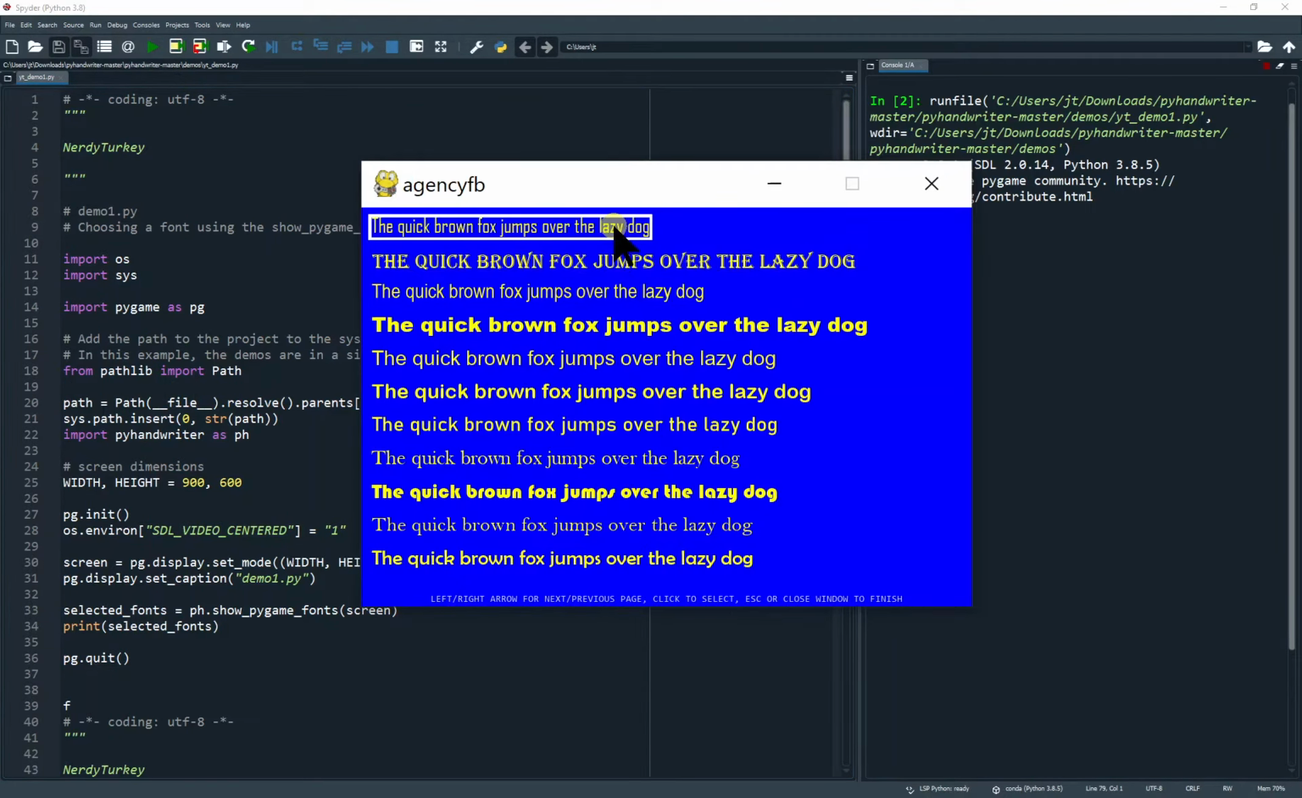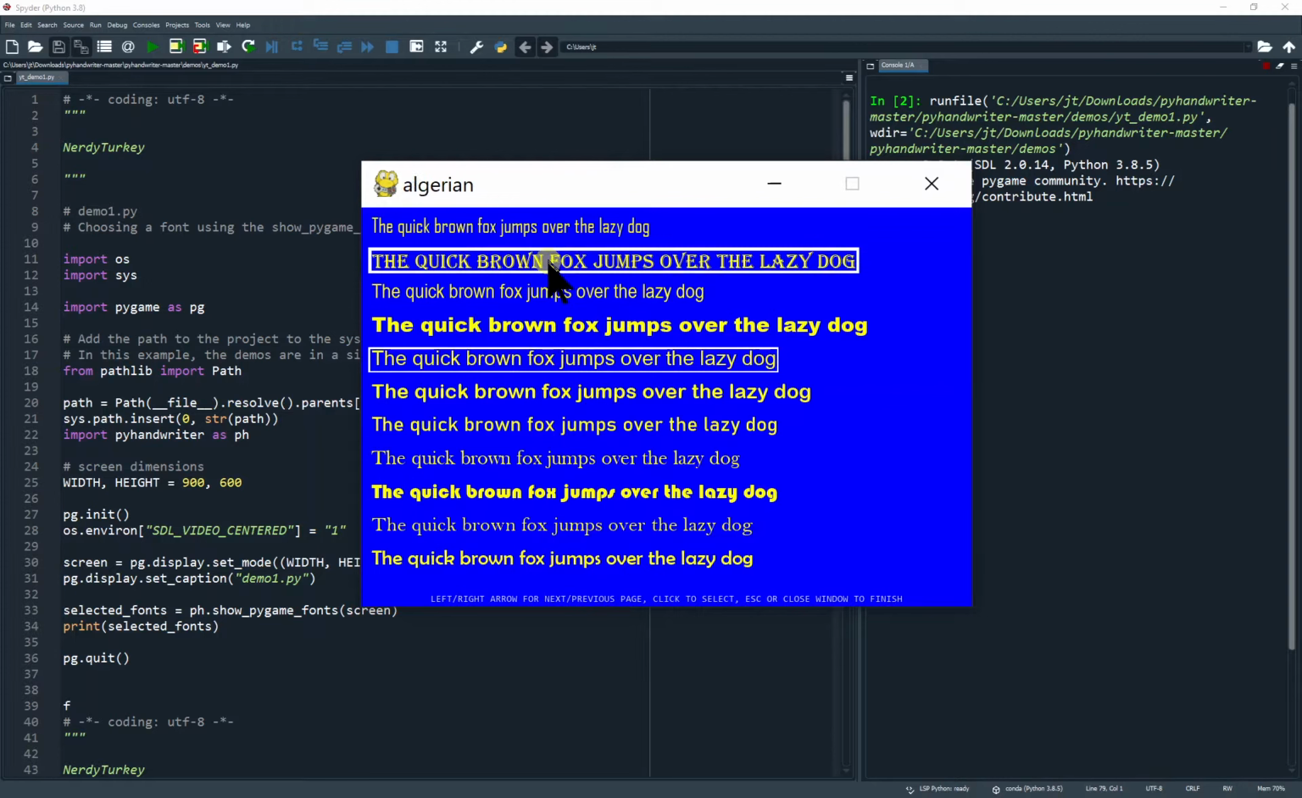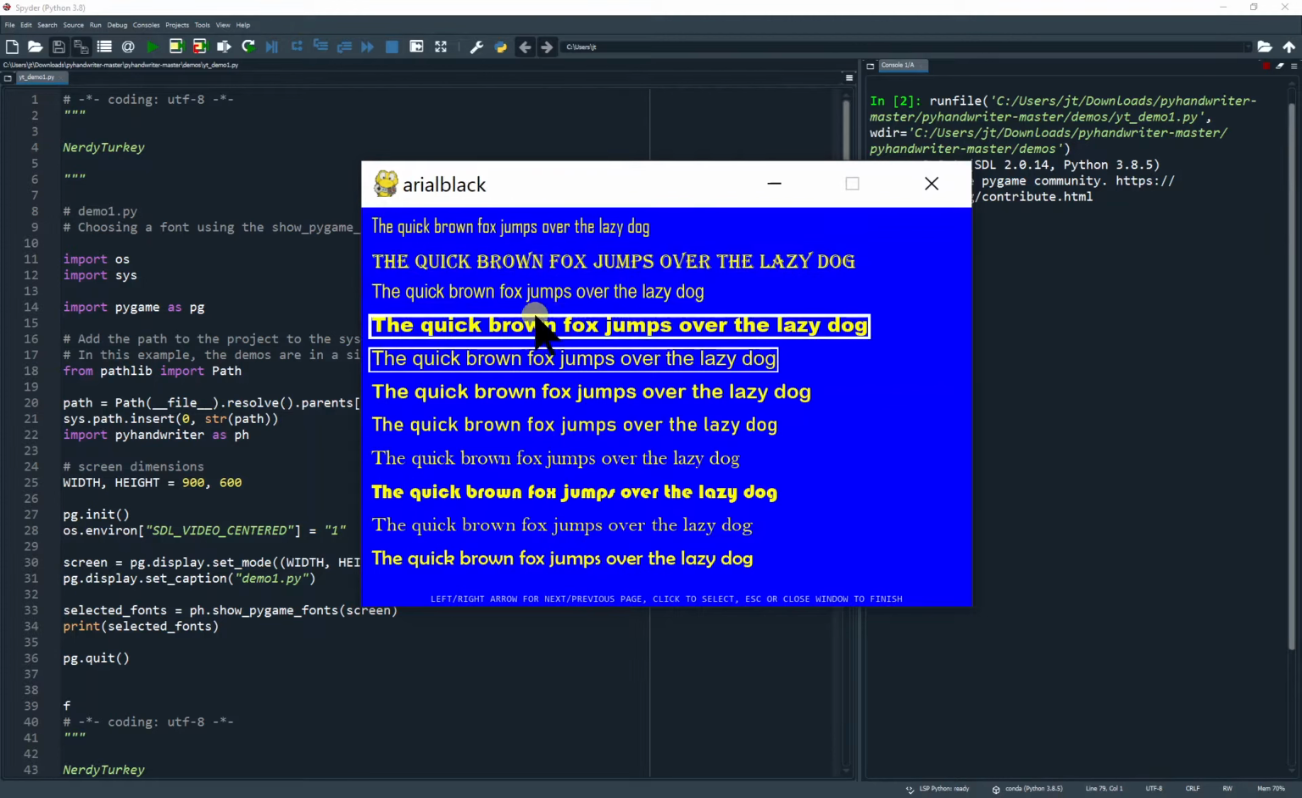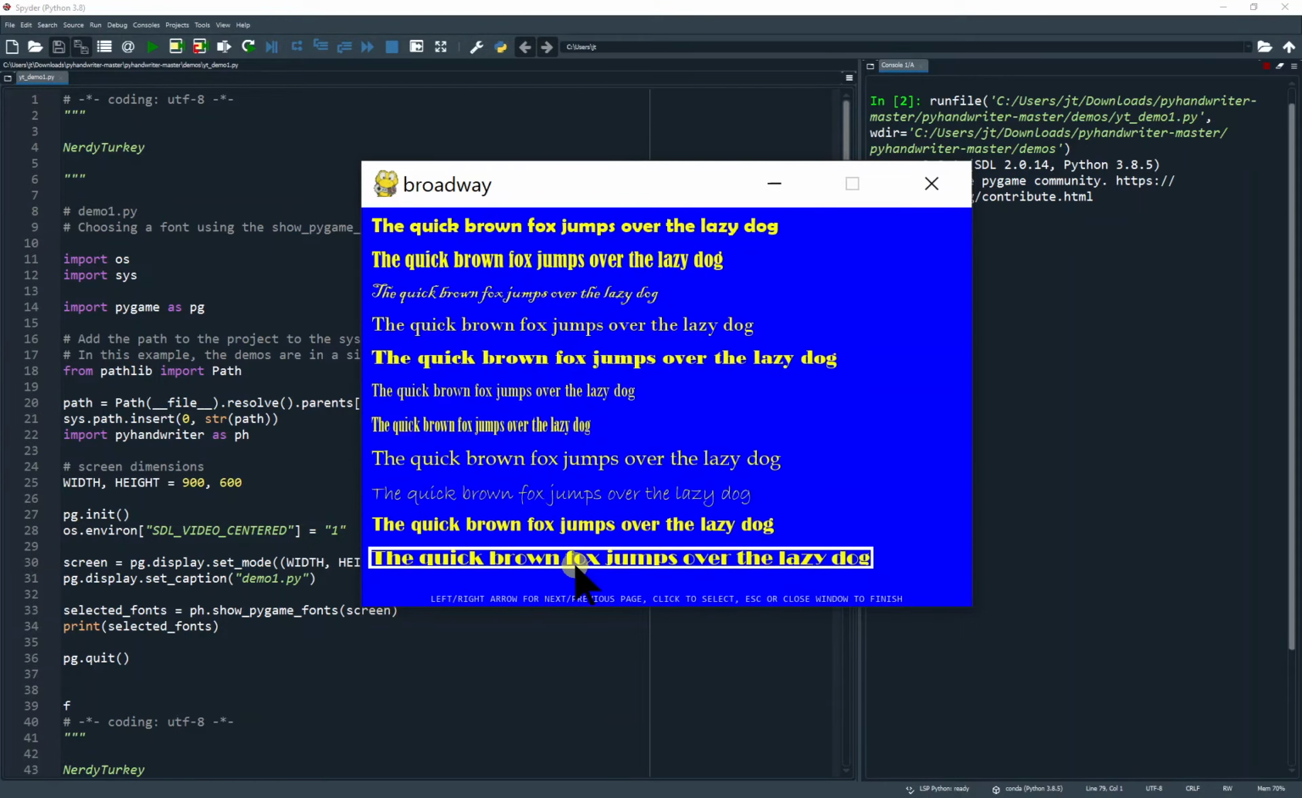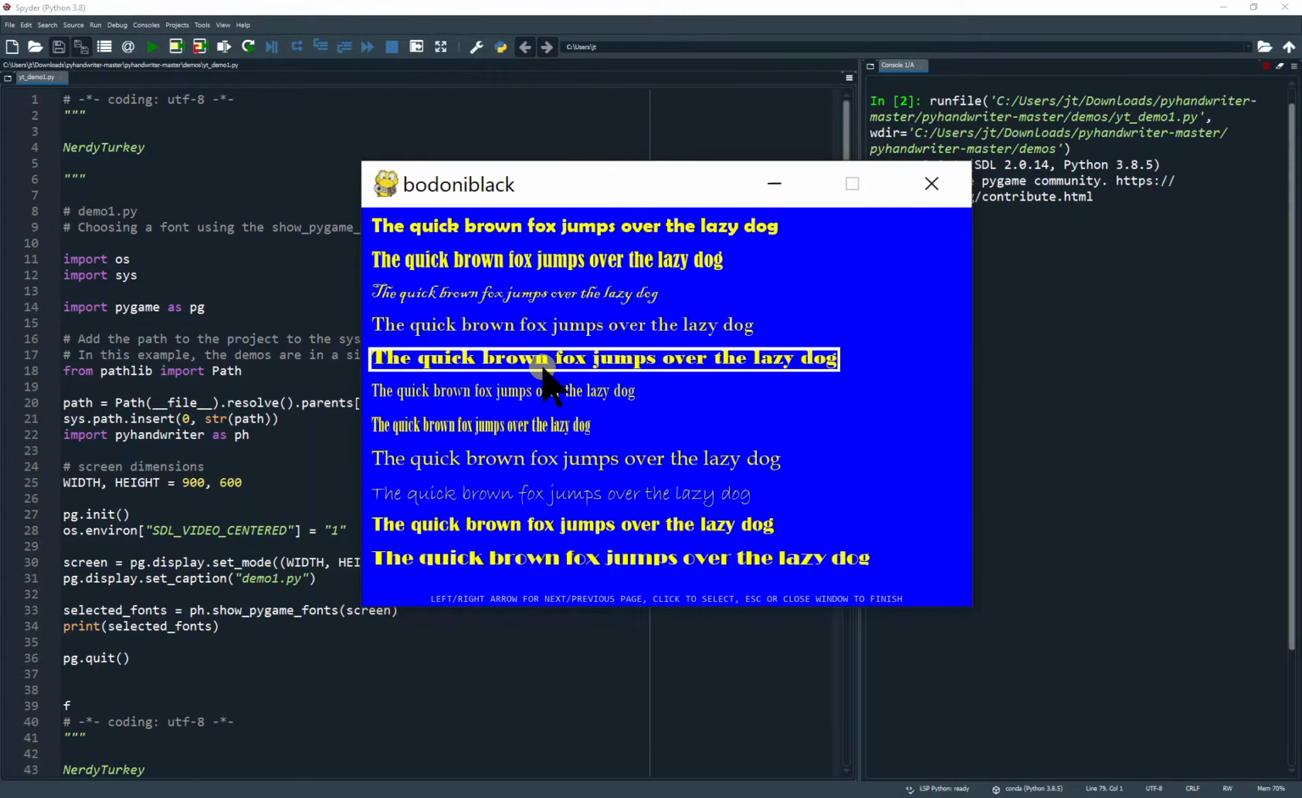What you see here is the various fonts from pygame. As I'm mousing over these different fonts, the name of the font appears in the title of the window, and these are all arranged alphabetically. Agency FB is the first one, and you can see the different fonts here. You can scroll through that, and any one you click will be added to a list that is returned at the end.